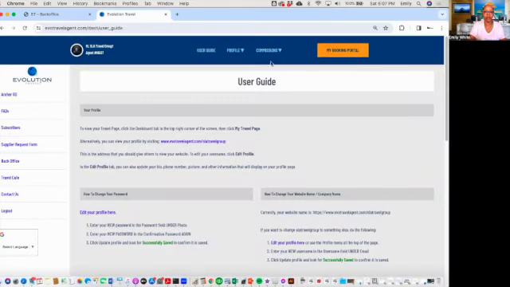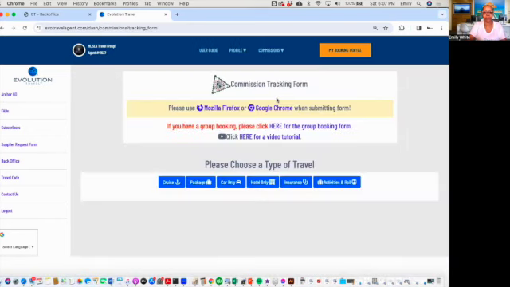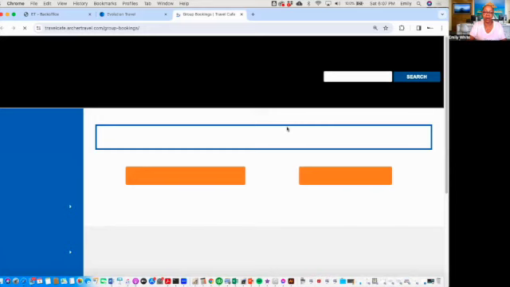When you get there, you're going to go up here where it says commissions, and then go to your commissions tracking form right here. Now, you have a group cruise. Well, today I will be putting in a group cruise. I'll be tracking that information. So to do that, right here in red where it says if you have a group booking, please click here, I'm going to go ahead and click there.